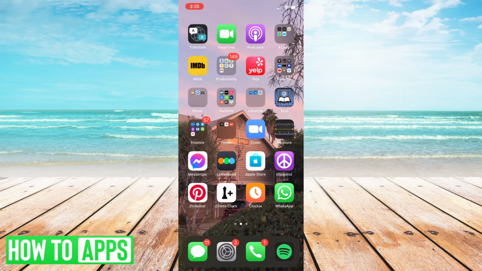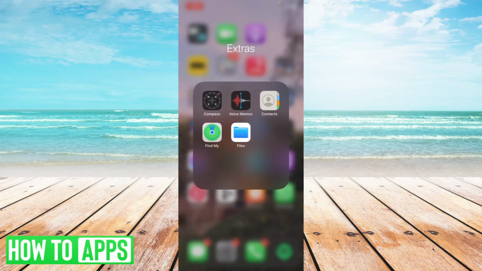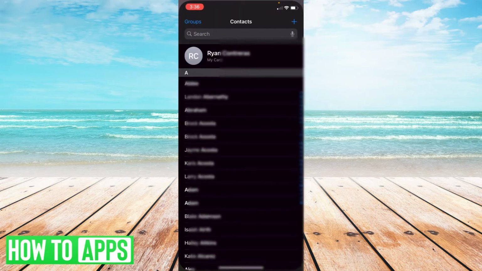Okay, so what you're going to want to do is actually navigate to your contacts application. So you can either search that or I know where it's at. So I'm just going to select that file and open up contacts. All right, here we are.